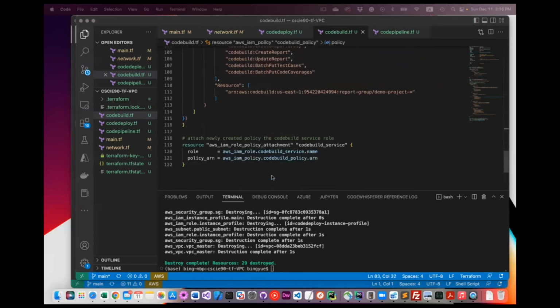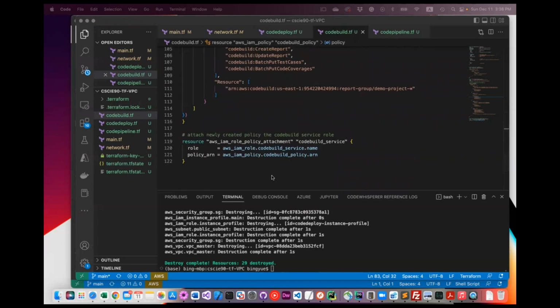The last one is to attach the CodeBuild policy to the service role.